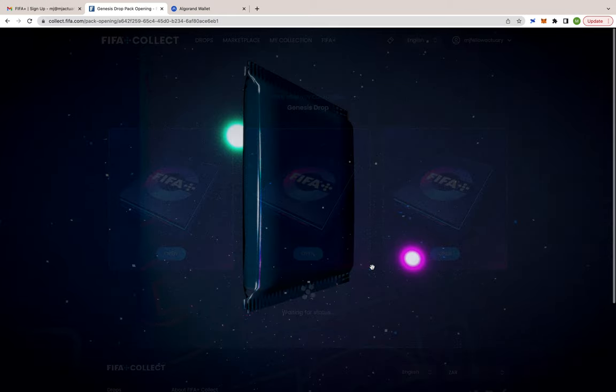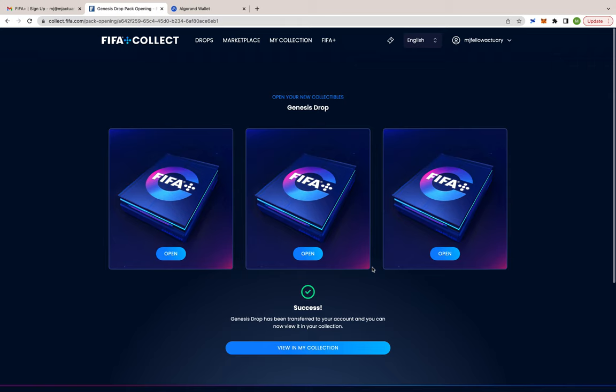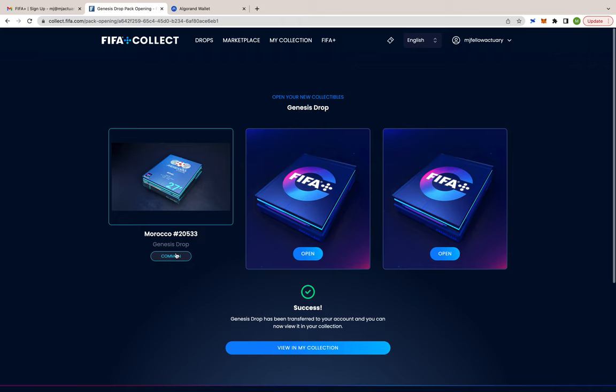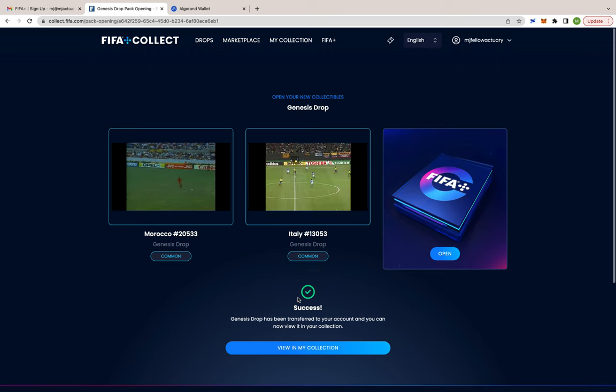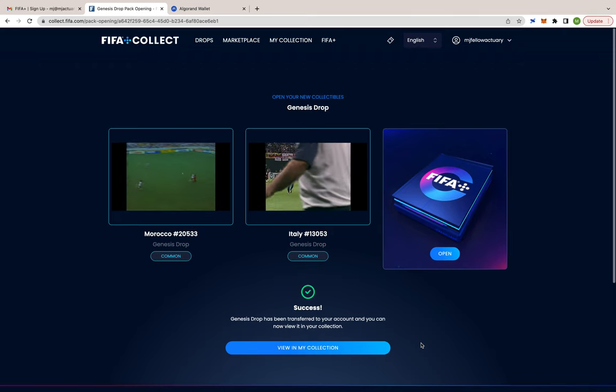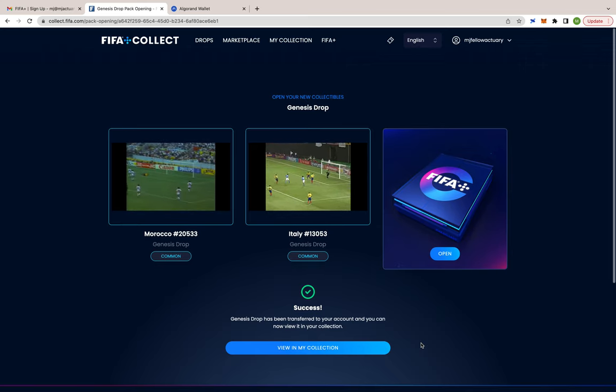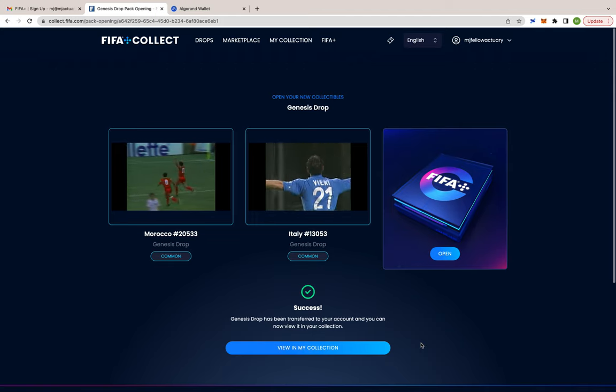Oh, I just got an email now from FIFA saying, congratulations, you're the proud new owner of the Genesis drop. So we're going to keep one sealed. And we got a Morocco common. I wonder if they'll both play at the same time. Let's see. And we got Italy, also a common. We've got goals happening with Morocco, we've got something happening with the Italians. I mean, we've got football all around. Who's going to score? Italy passes it in. Oh, beautiful goal.